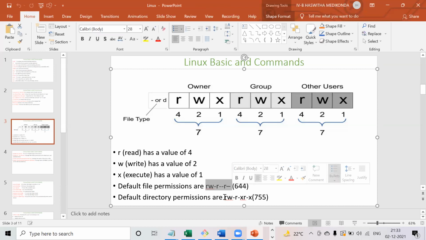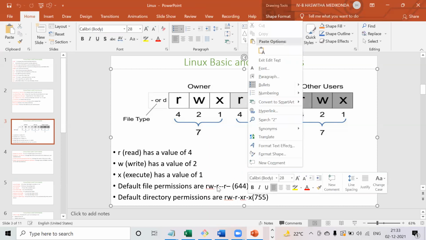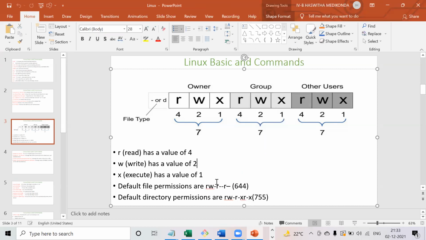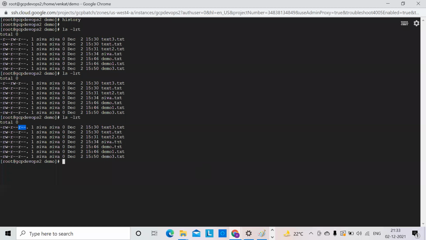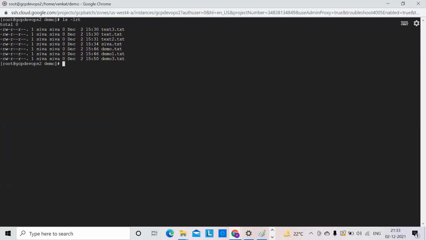Whenever you create a directory, you will get the permissions like this. The first 3 are the owner. Next 3 are the group. The last 3 are the others. Okay. Now we can understand what read, write and execute mean.